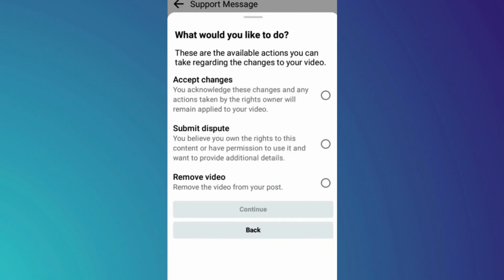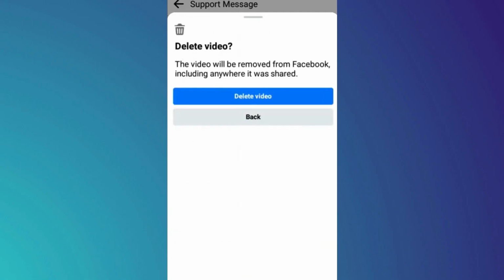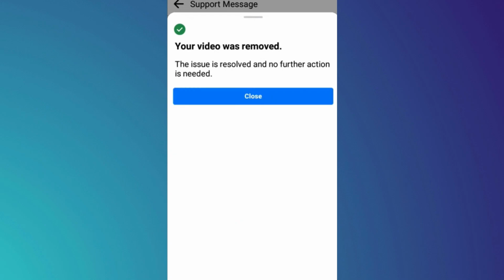I highly advise this be the choice you go with, because this is going to be Facebook's favorite answer. They want you to remove the video, they want you to be knowledgeable on what not to do, and just move forward. So, you're going to delete the video, it's going to ask you again, simply confirm the action, and your video will be removed. So that's basically how you can fix Facebook content monetization policies issue.